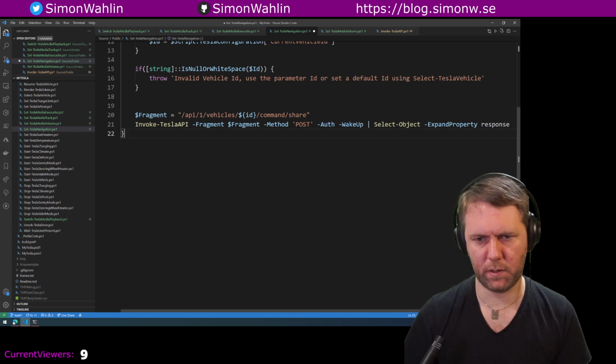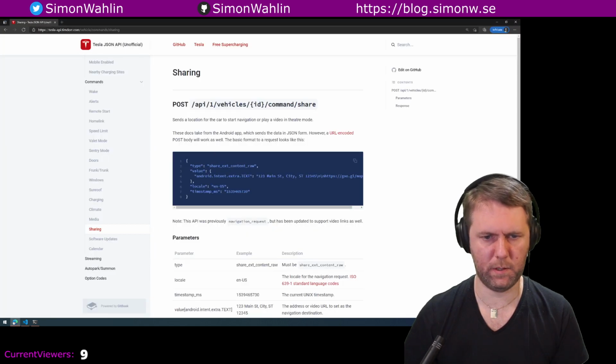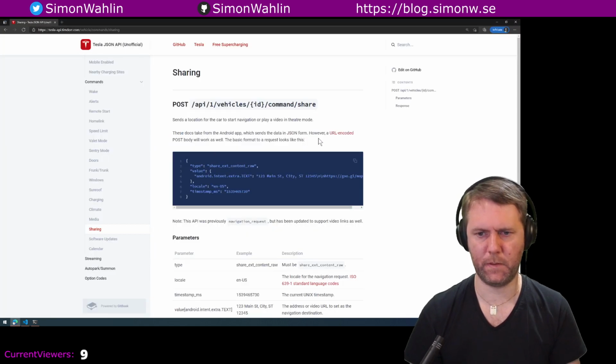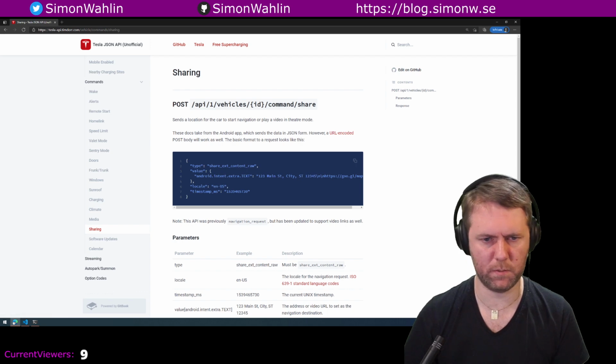API1 vehicles ID command share. We probably need a body. The app sends the data in JSON form, however, your encoded posts body will work as well. This form request like this. Alright.